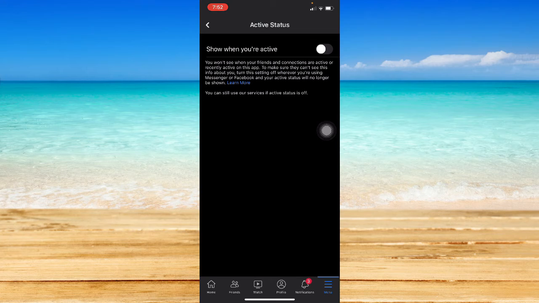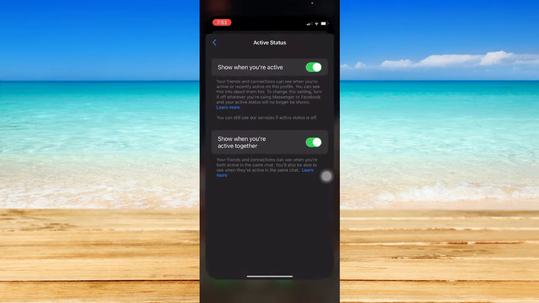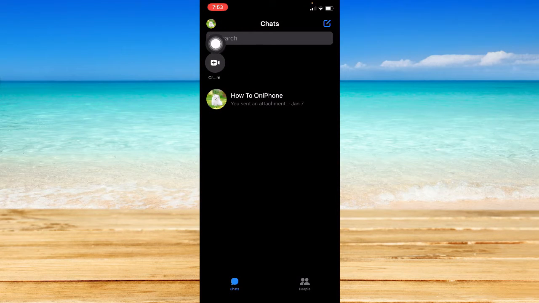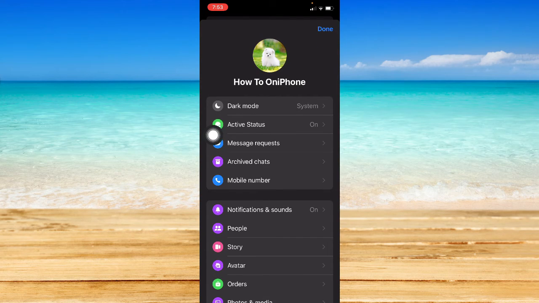And then let's say, for example, that you want to turn off the active status also of your Facebook Messenger. So do take note that Facebook app and the Facebook Messenger have different settings when it comes to turning off the active status. So let's proceed to Messenger. Go to Messenger. Let's just go back first. And then click on your profile found on the upper left corner and simply click on active status as well.